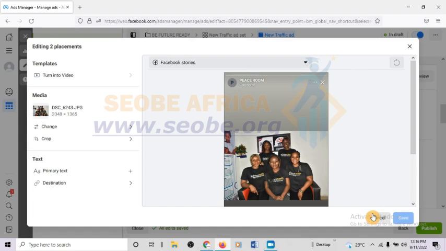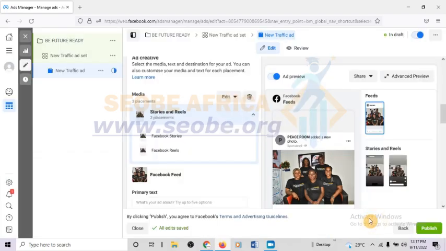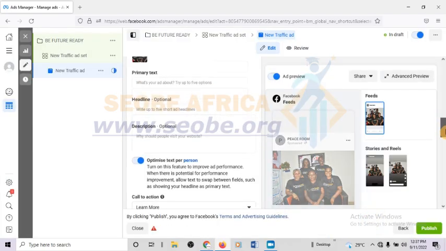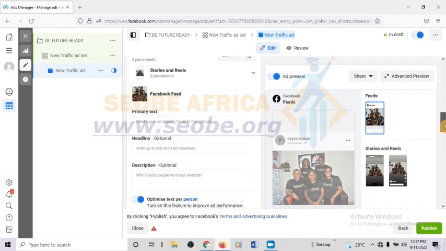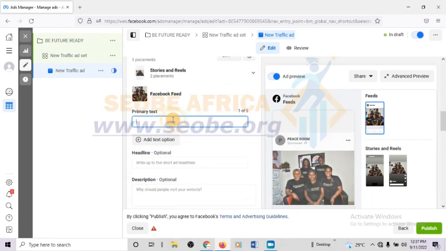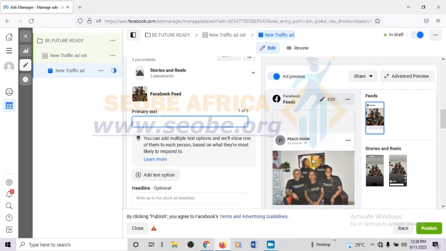So to select this, I'm just going to cancel, and then after selecting your image and your video, the next thing you have here is your primary text. This is the text that will be appearing right in front of your image or your video after your page name, right? So you need to be very, very intentional about this, because this also will determine if your ad is going to be clicked by your ideal customer or who you are targeting.